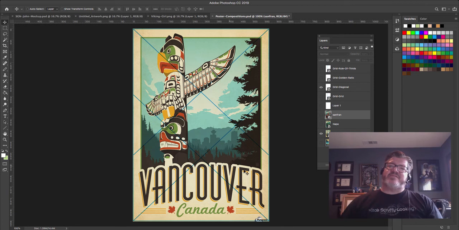Also, look at how that Vancouver kind of crests right at the apex of the intersection of those diagonal lines. And then look at the bottom of the poster, how those little lines on the edge of the word Canada kind of line up with that diagonal line. So in some ways, those diagonal lines help inform the alignment of things. And they keep things kind of solid and create a nice empty space. I mean, look at how the corners up here pretty much line up with the diagonal lines.